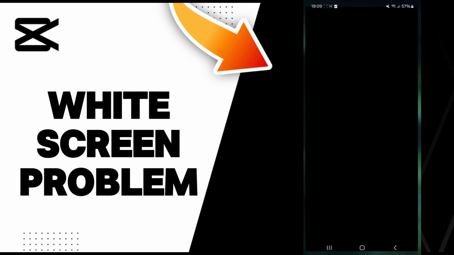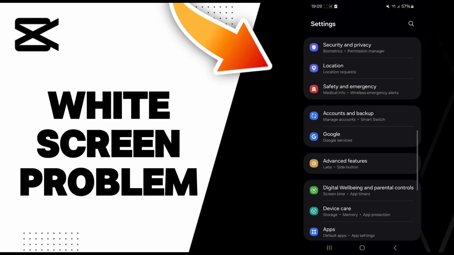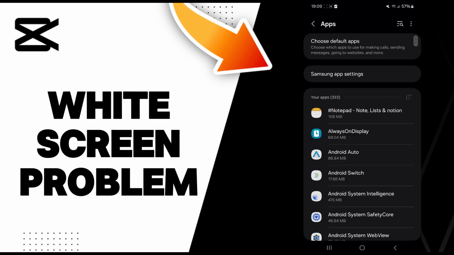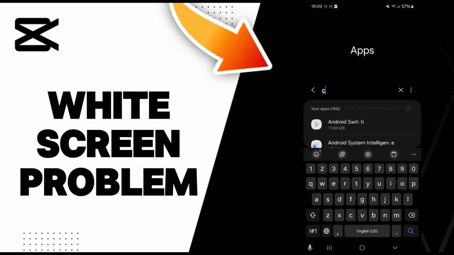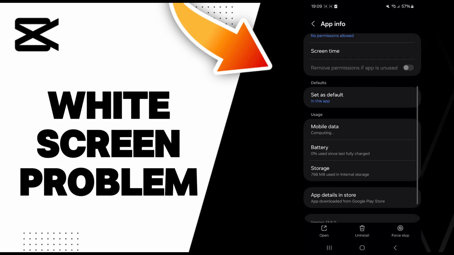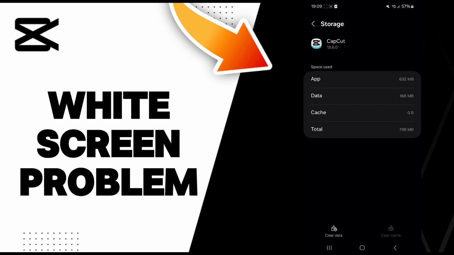So the answer is easy, just go to the settings and then scroll down to the apps section, and then go to the search and search CapCut, and next go to the storage, and here you will find this clear cache option. Click on it. Now you can go check if it worked, and if it didn't you can try to restart your phone or turn the Wi-Fi off and on, or the Bluetooth or the airplane mode.